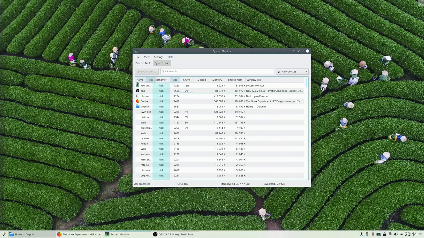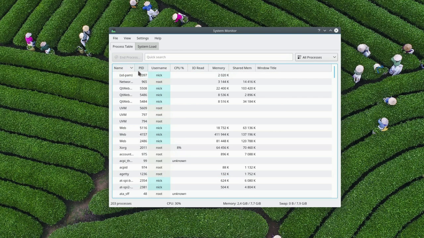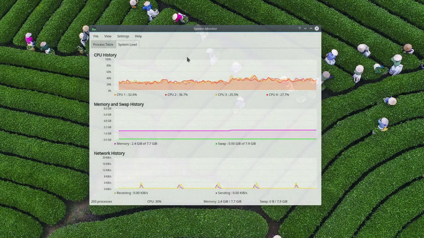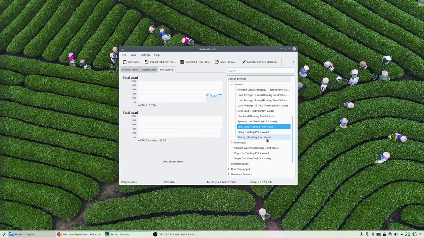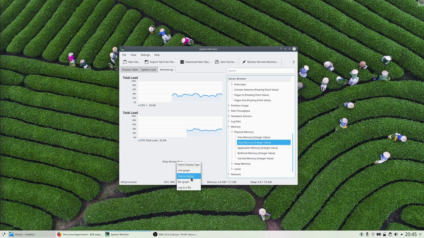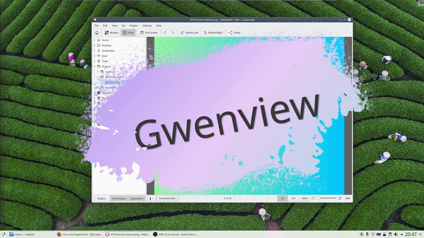KDE's monitor, called KSysGuard, is great. It looks good, allows you to change the default columns in the process view, and has pretty graphics to show you where your system's load. If you want to, you can even create your own tabs and customize them to show certain data. You can even select the way it will be displayed. This is the most powerful system monitor I've ever used, and I love it, even though it's overkill for what I use it for.